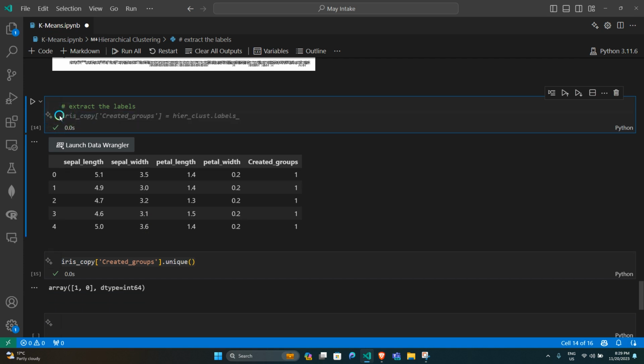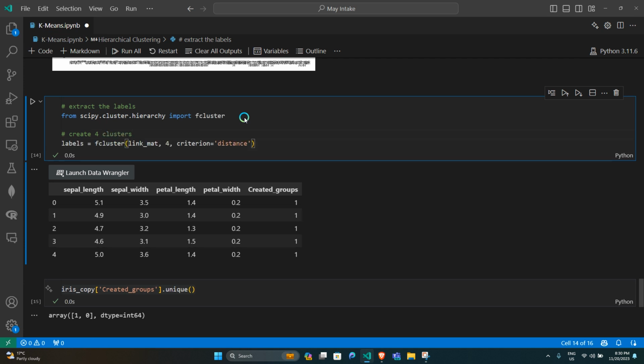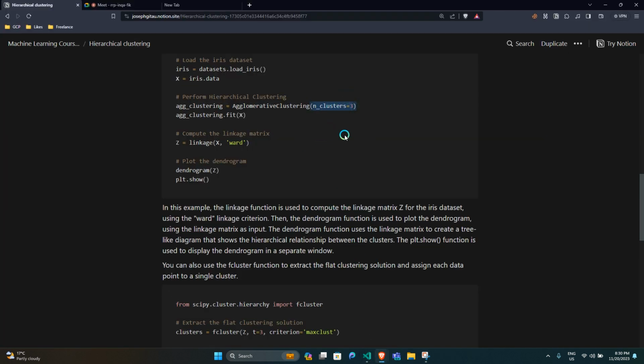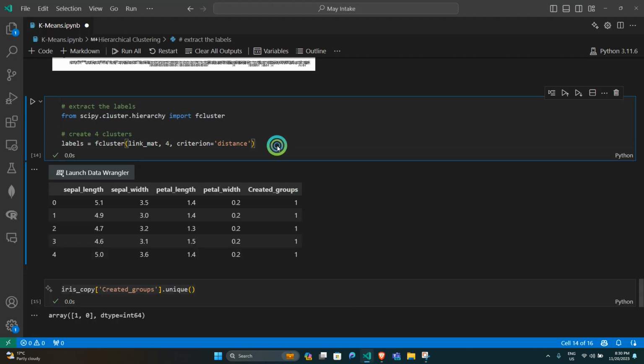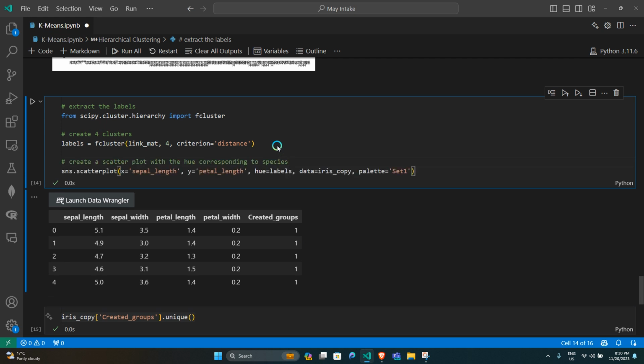So I'll extract the labels. We'll have from scipy.cluster.hierarchy import fcluster. And then, instead of extracting the labels this way, I'll create 4 clusters. So we are going to have our labels being equal to fcluster. Then we pass in our linkage matrix, then the number of groups we want, and then the criterion that we want in here. Okay, and then after doing that, we assign the labels, or we can create a subplot of those labels.